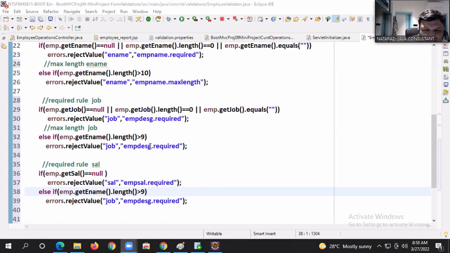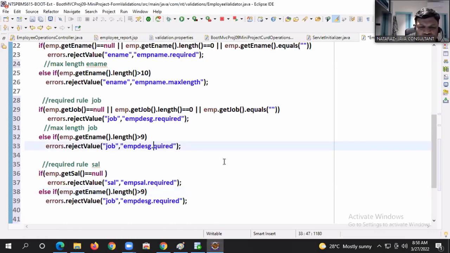Line number 33, here max length should be there. You are right. Okay, guys.